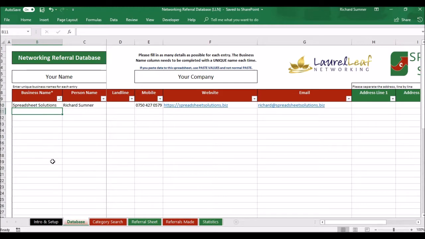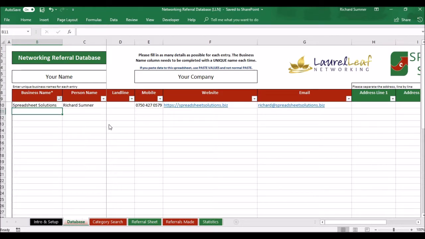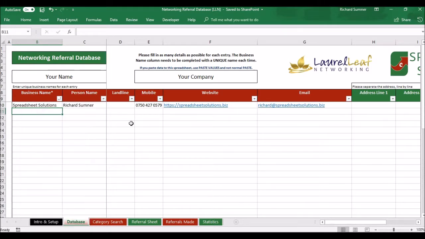So if you've got a whole bunch of people down here and you want to sort by the business name, you can click on this arrow up here and say sort A to Z. If you want to actually sort by the first person's name to find someone, you can click there and sort A to Z, and it will sort by the person's name. So you can sort by any of these criteria, and this list is basically your database that you can fill in as you go along.